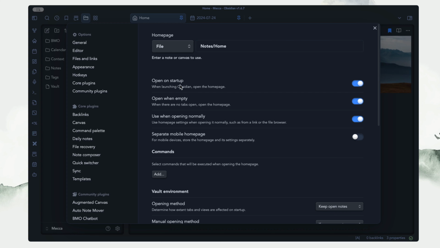Now I do have it set up so that on startup it will open up this home page. Open when empty: when there are no tabs open, it will open up this home page so that there is always a tab that's open. It says use when opening normal. So if I was to open this page just from the file explorer, it will take on the same properties that I have set up in here. And then you can have a separate home page for mobile. I do not on this one here.